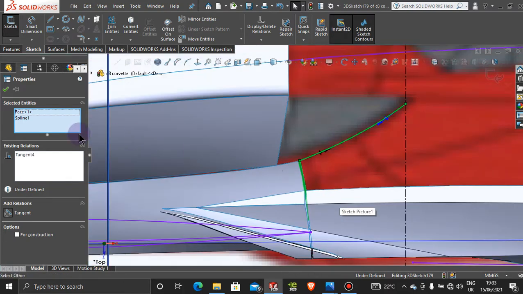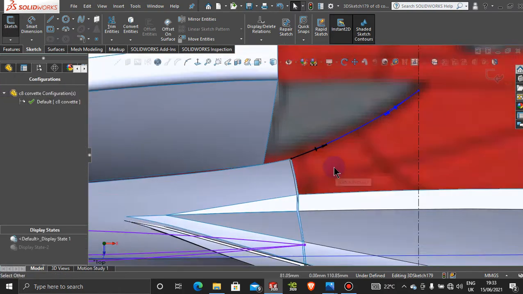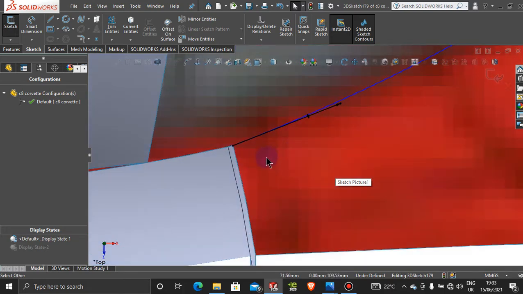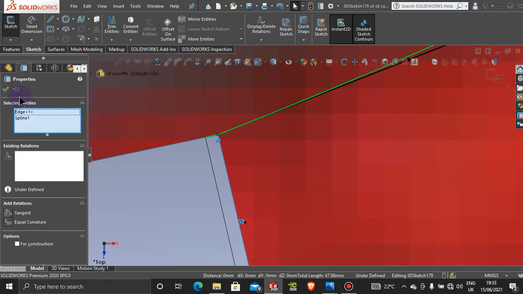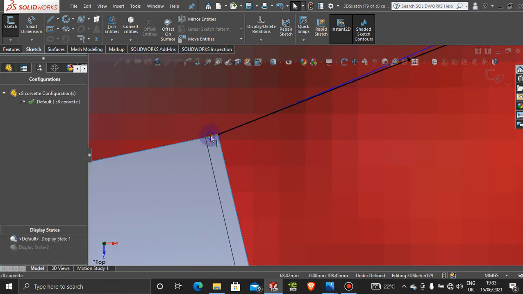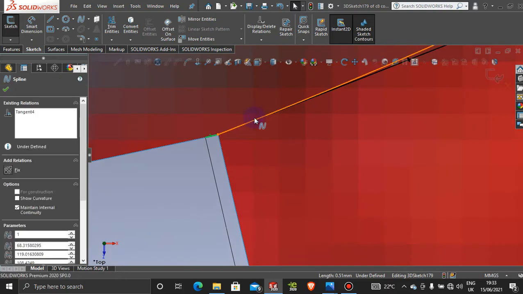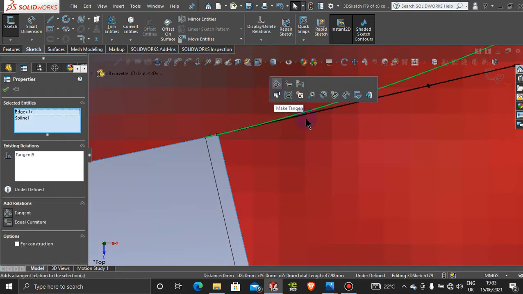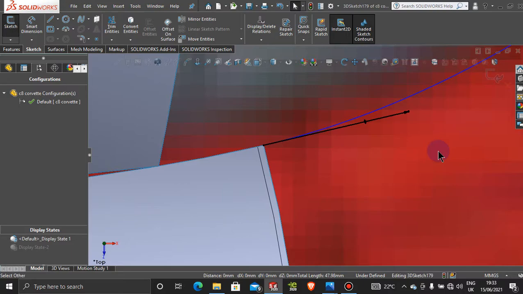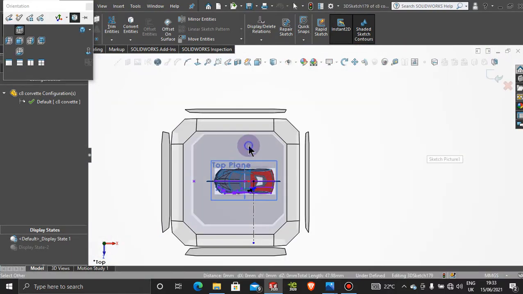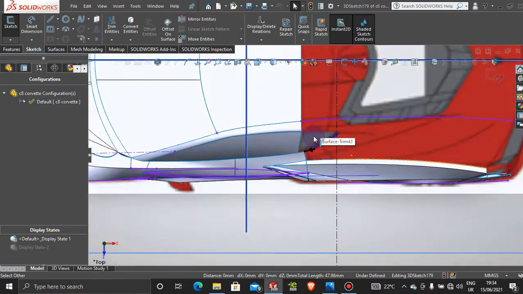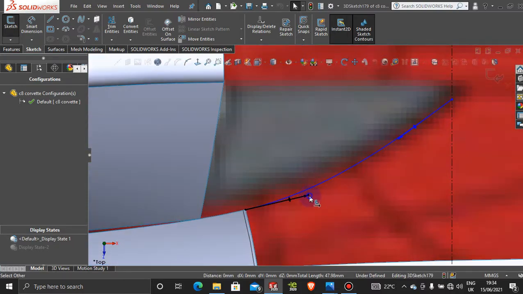Now that registered. And then also we can try and add a tangency with this area here, and then so this edge and the line, and add the tangency here. Okay, so let's have a look at our curvature from the top. That looks good from the top.